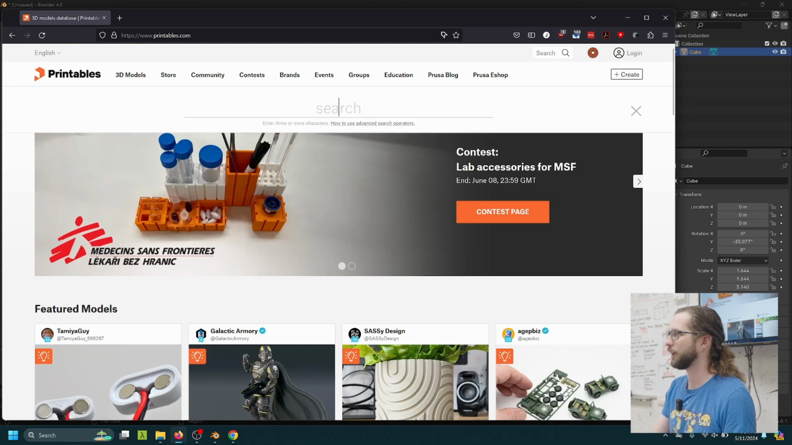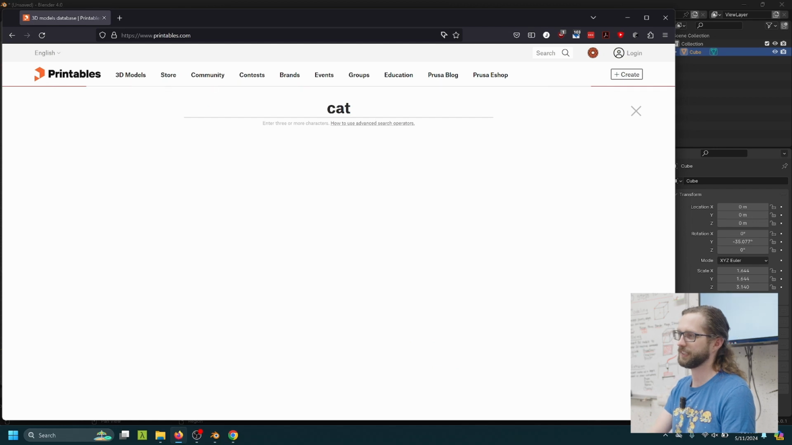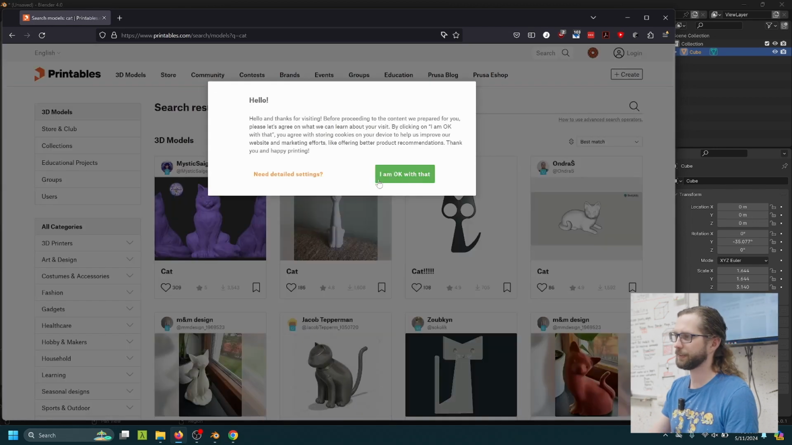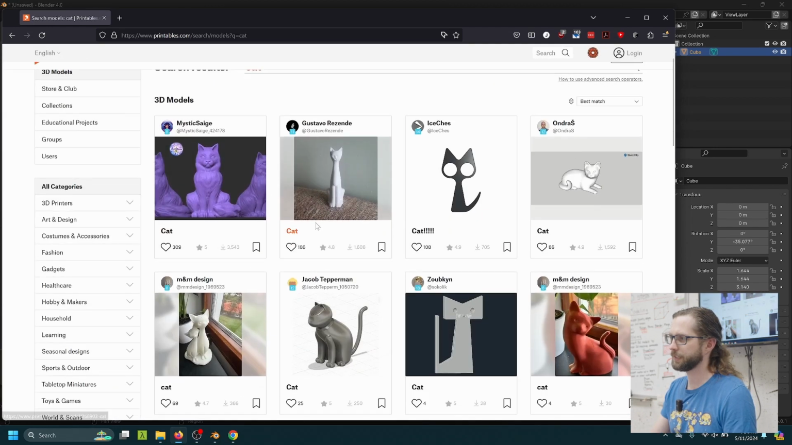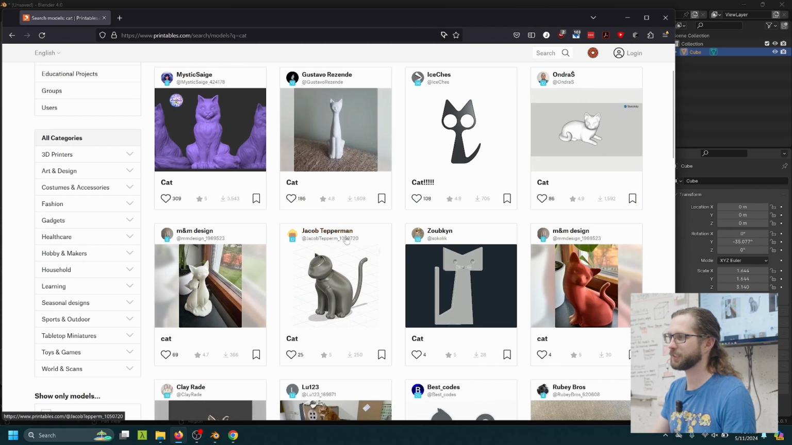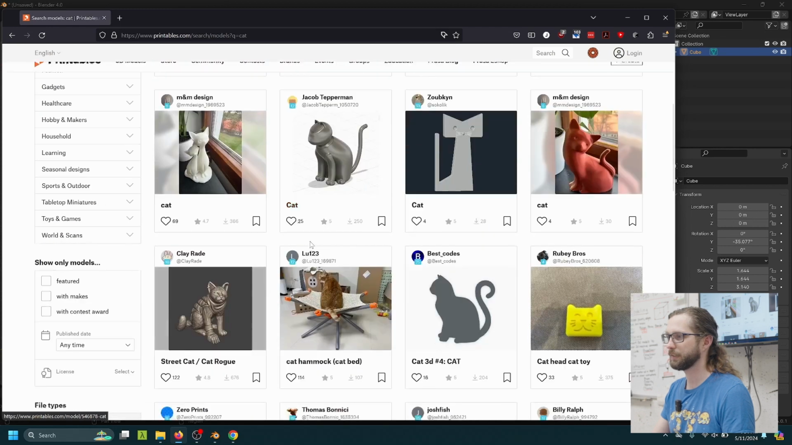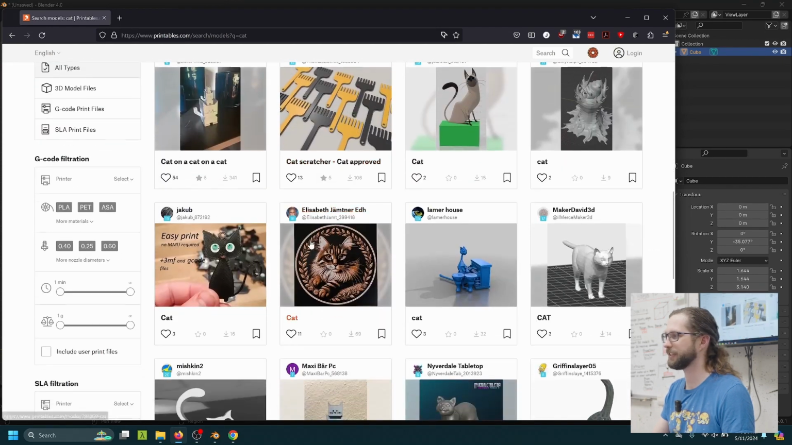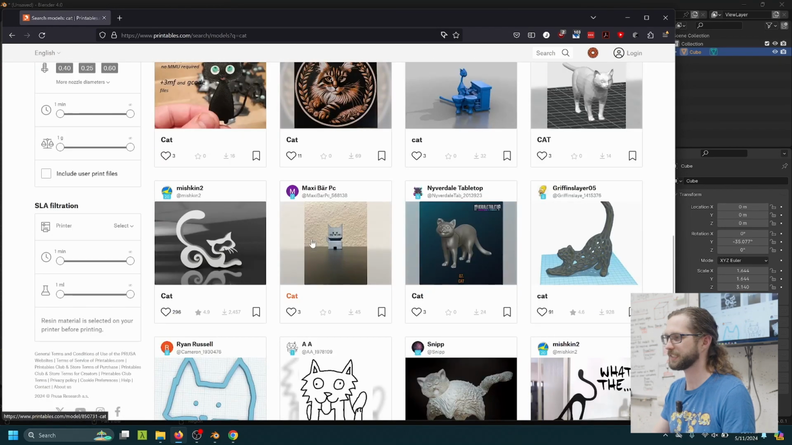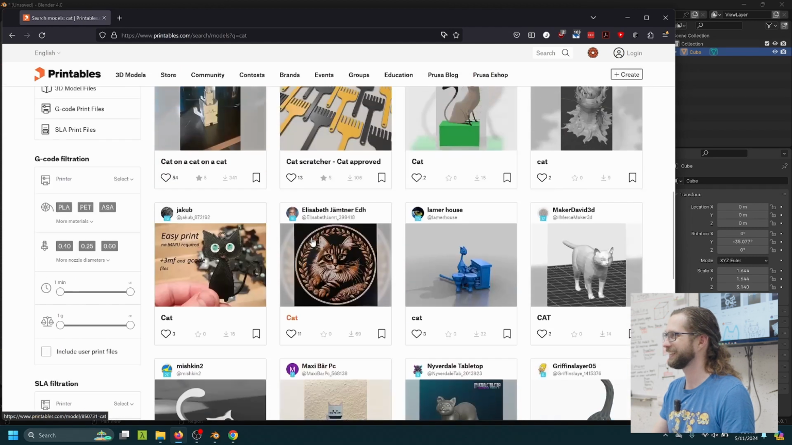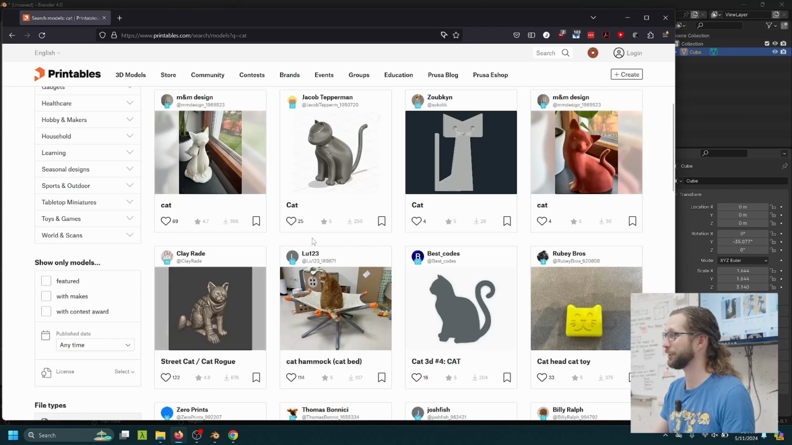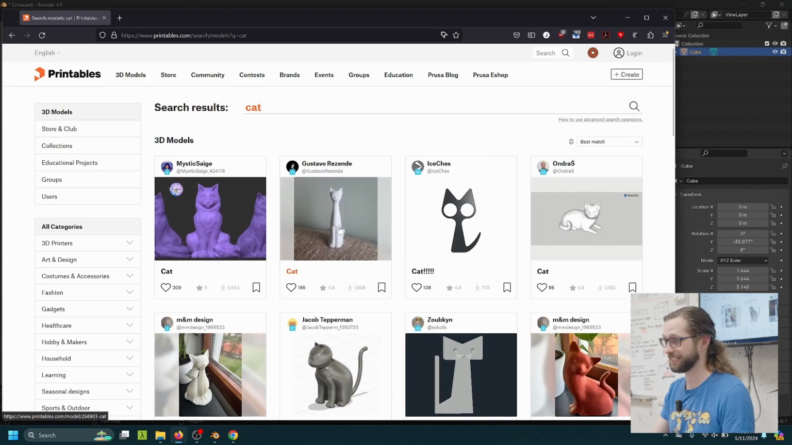So just off the cuff, I'm just going to say like cat. There we go. So here's a bunch of different potential cat models that we might be able to print in clay. So don't think that you have to model everything. People have modeled a lot of things. Just because they're on this website does not mean they're printable. This is a community website. People put lots of weird things in here.